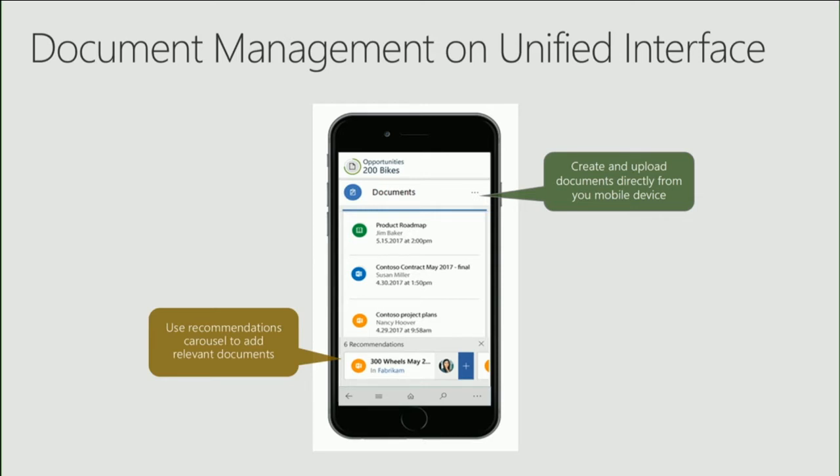But one of the cool things that we have done is with document management, in terms of how we show recommendations. We have simplified that experience, and made it so easy for you to look at the recommendations in the context of the documents that you have for a particular opportunity or any entity record. That's what we show over here. We have a carousel view that shows all the document recommendations in the context of that opportunity and all the other documents that you already have.